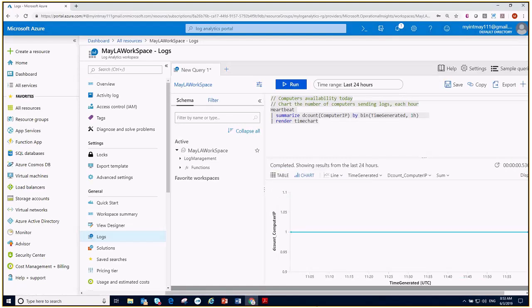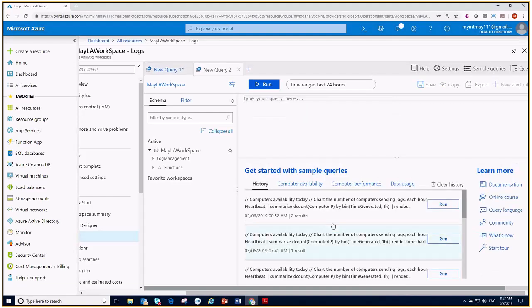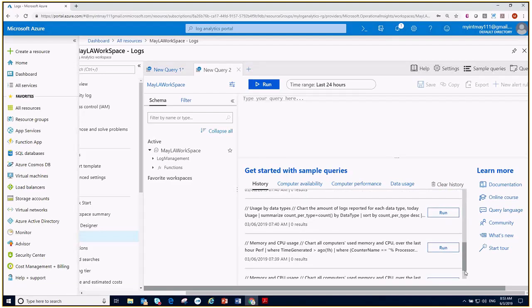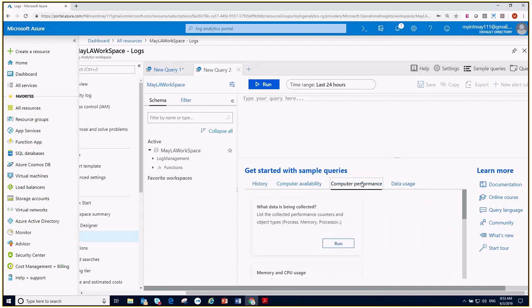Okay, so again we don't really have any data in here, but what I want to show is that up here, once you run a query, so I'll just run something. In the sample queries, I run the computer availability today. I run that, and I'm going to pin this. Well, that one's not a good one to run. Let me go back and find another query that we can run. Which one did we run earlier that had some data? Computer performance.